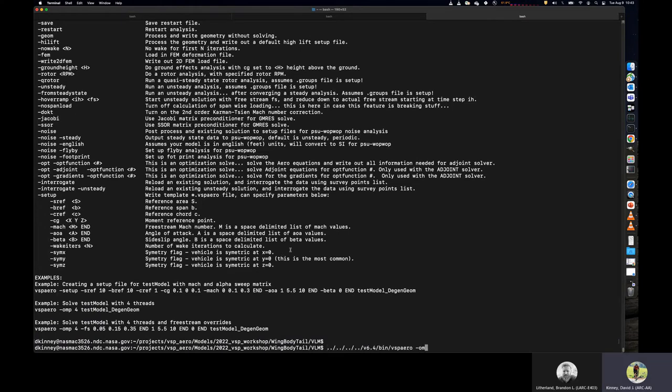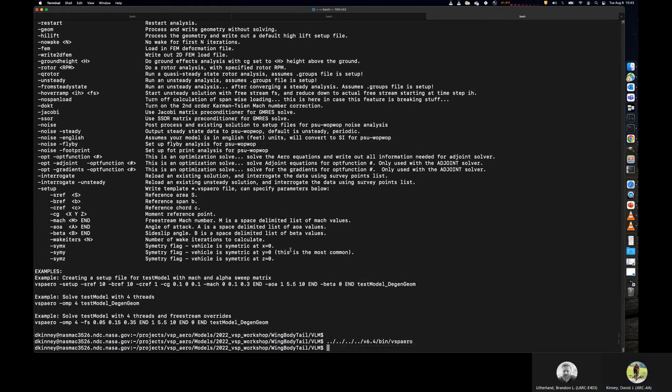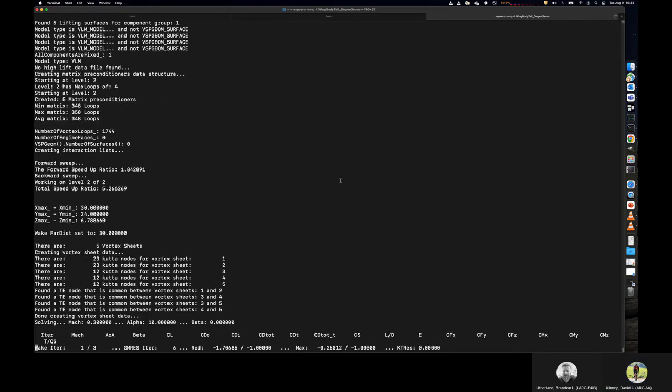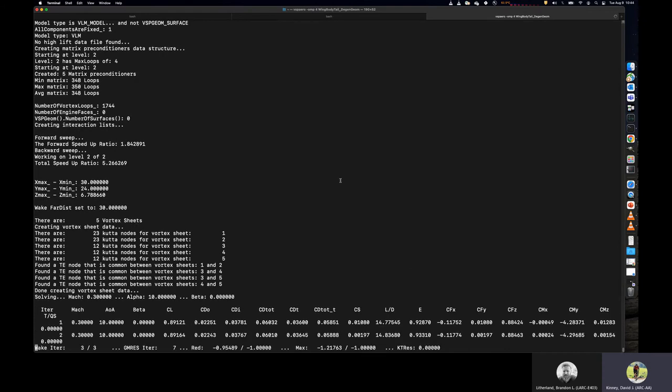So like in this case, if you look, there's that wing body tail VSPAERO geometry. Basically, when you write out a vortex lattice model, it writes out this wing body tail _degen_geom.csv file, which is the degenerate geometry information file. So, I'm just going to run this on the command line. It's basically doing three wake iterations.